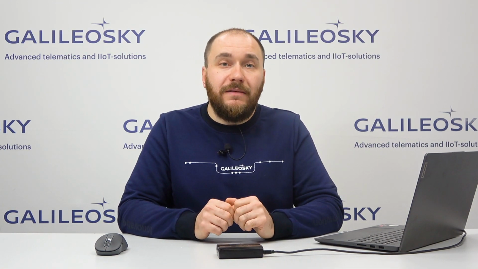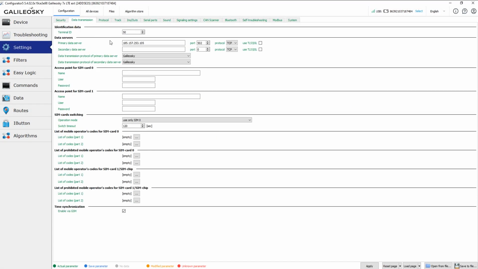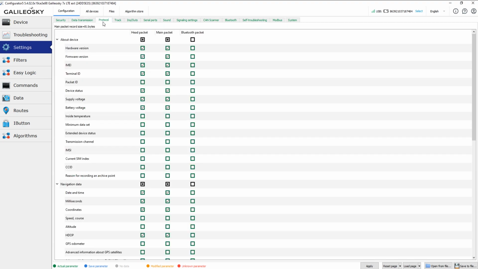In our case, the router automatically forwards the data that comes to the external static IP address to the internal IP address of the laptop on which the OPC server is running. Specify the static IP address of the OPC server in the tracker settings on the Data Transmission tab. After that, on the Protocol tab, select the tags that the server can parse.